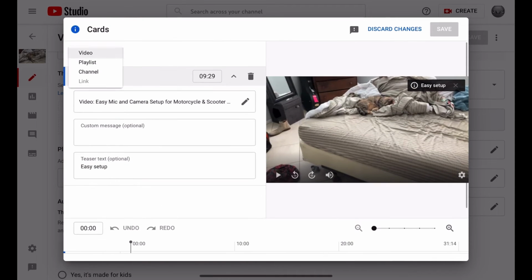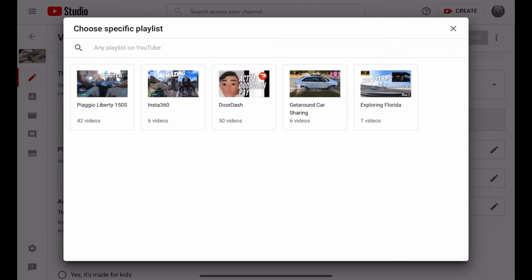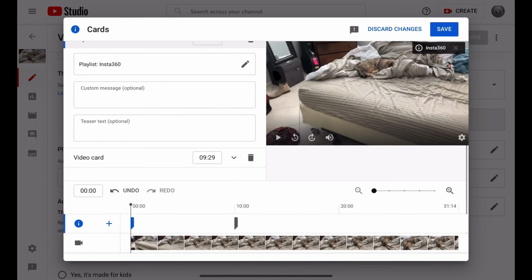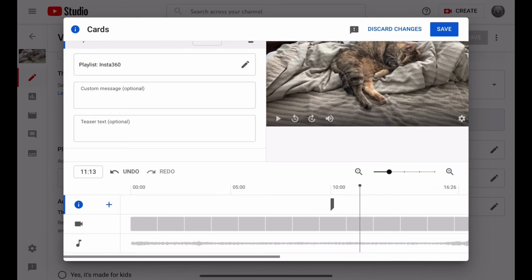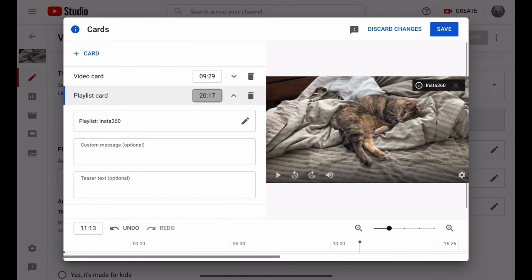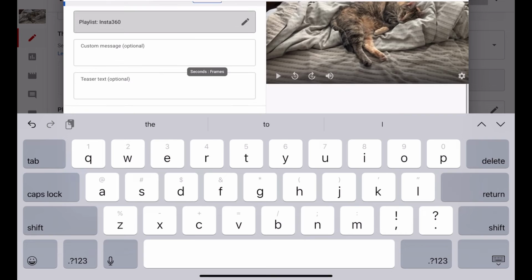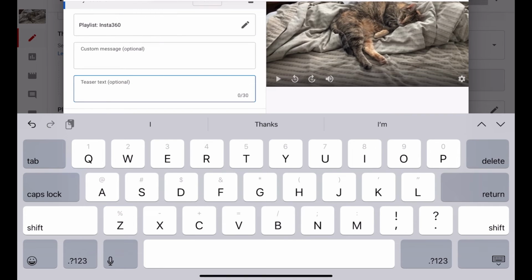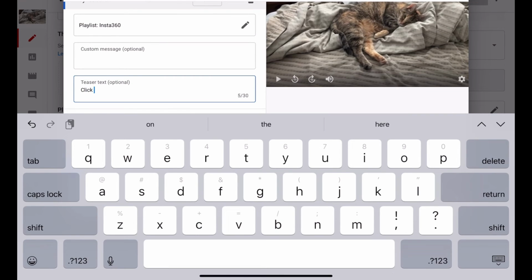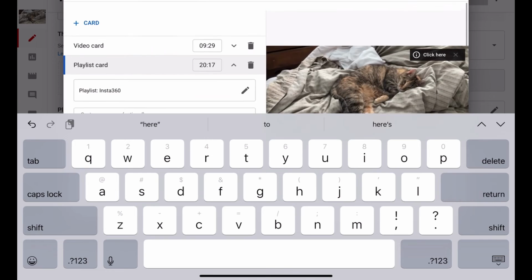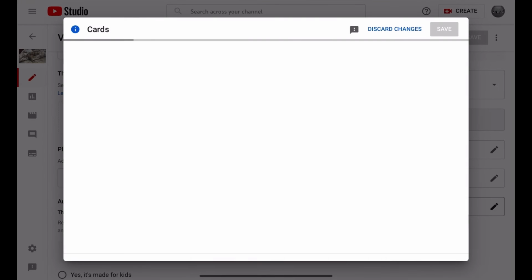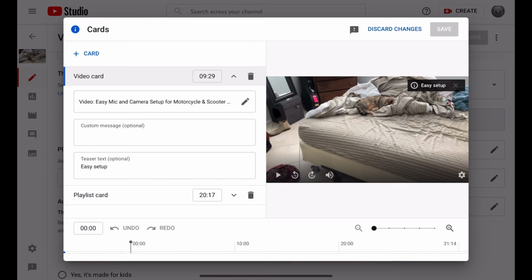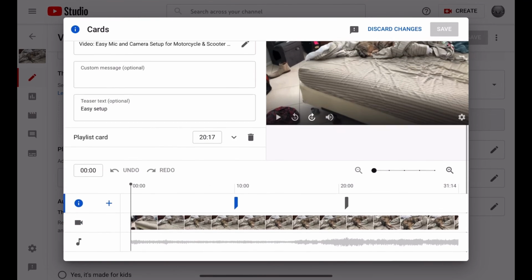You can also put a card to a playlist. Say I want to put a card to that playlist. I put it anytime you want, around the 20-second mark. And same thing, you can put a teaser, click here, whatever you want. Save that. And then now I've got two cards, one for a video and one for a playlist.